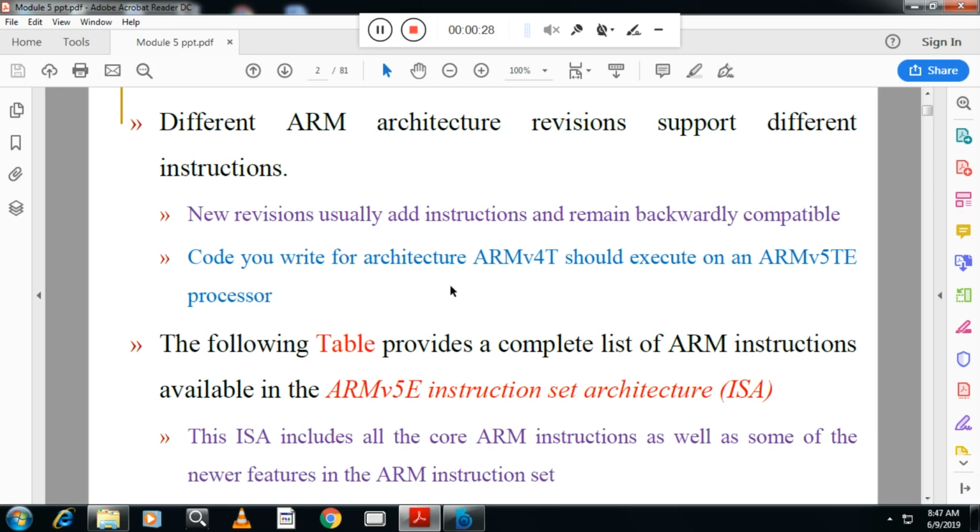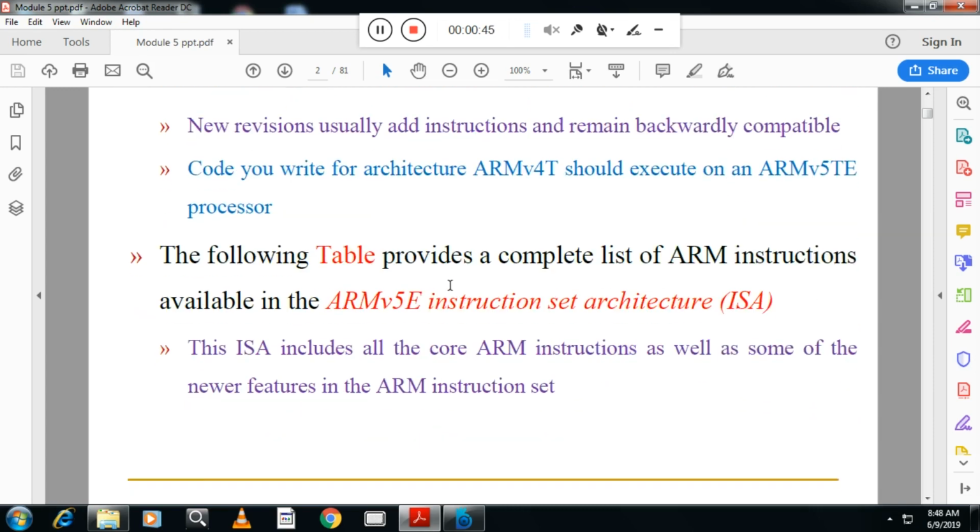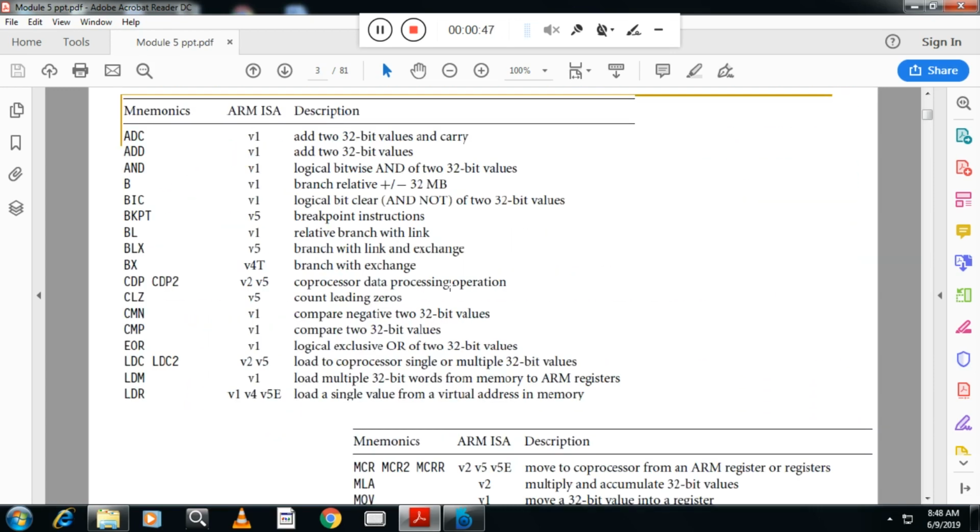Instruction set gives different types of instructions which execute on different ARM processors. These instruction sets are called the instruction set architecture, or ISA. So you can see a table of instructions here. We will study some of these instructions.